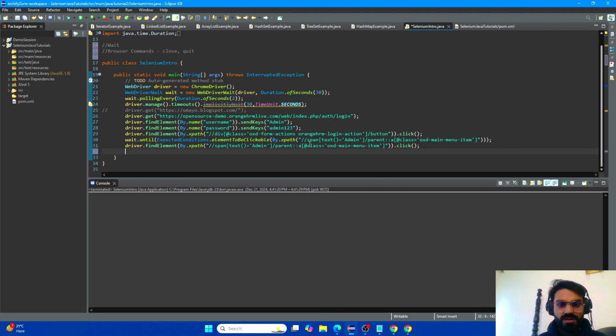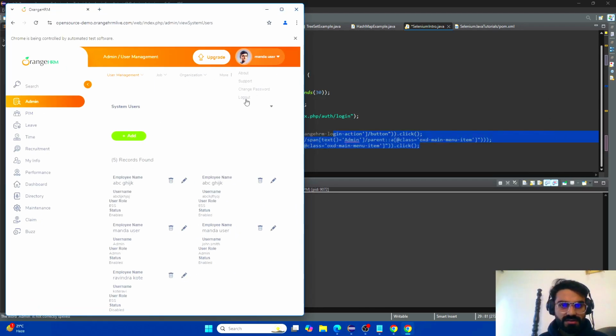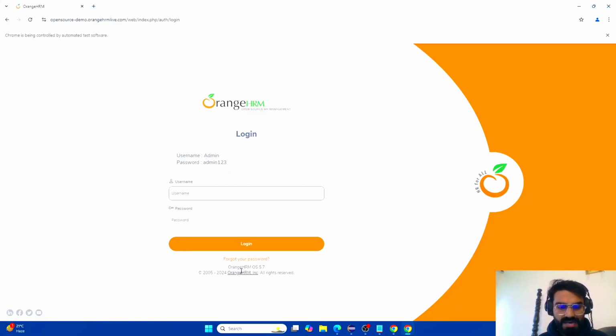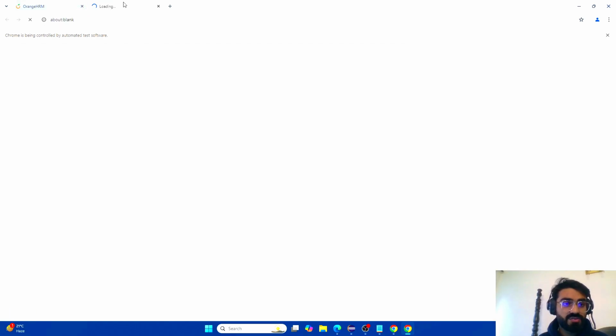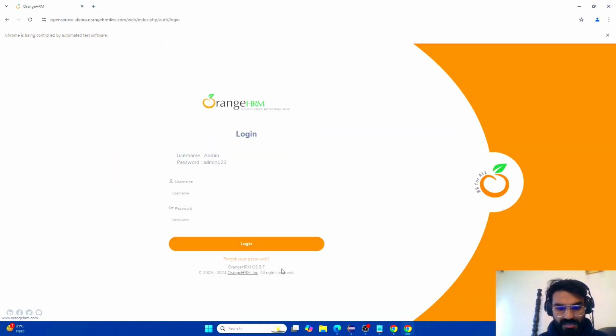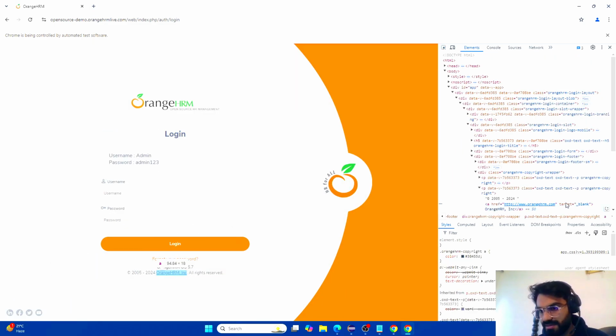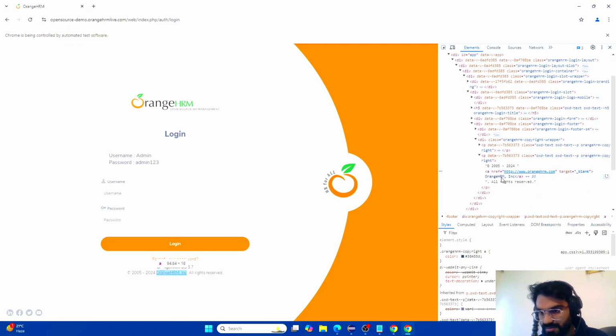So what we can do is, let me comment this out first of all, even before login. We have this Orange service link, which is actually opening up a new tab. Let's use this and see the difference between close and quit. Let's inspect this.